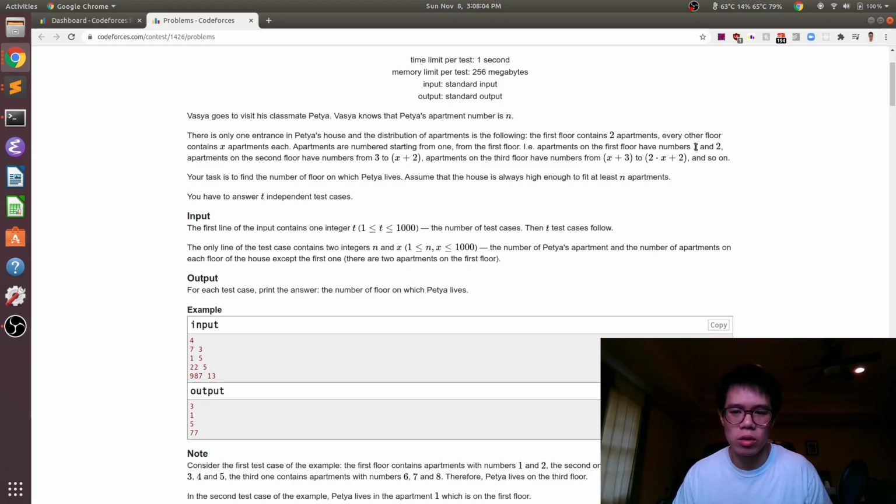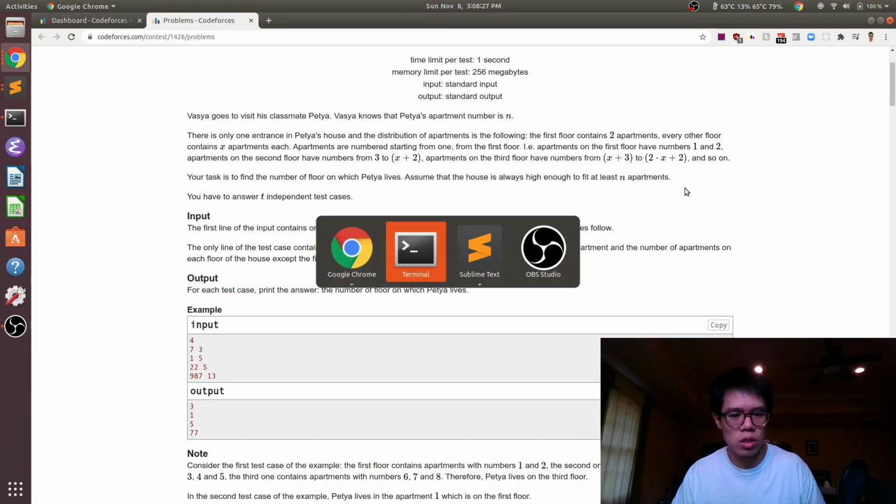The first floor has only 2 apartments, 1 and 2. And then after that, every floor, second floor, third floor, and so on, have X apartments. So it's going to be numbered from 3 to X plus 2 for the second floor, and then X plus 3 to 2X plus 2 for the third floor, and so on. And so we got to figure out which floor number N is on. So yeah, this is a pretty simple task.